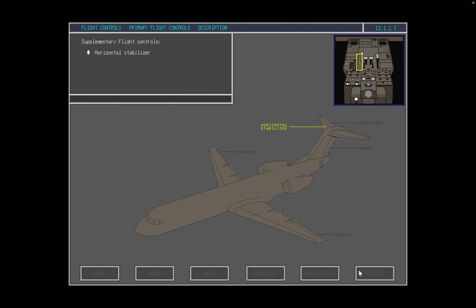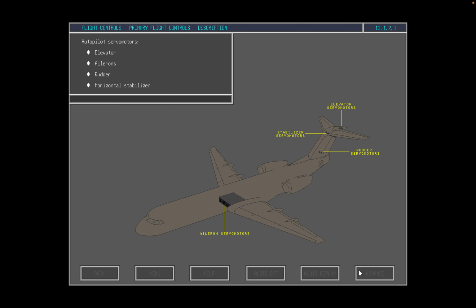Supplementary flight controls allow pitch trim through horizontal stabilizer adjustment, aileron trim, and rudder trim. In normal operation with the autopilot engaged, auxiliary flight control servo motors operate hydraulic actuators to control the elevator, ailerons, rudder, and horizontal stabilizer.